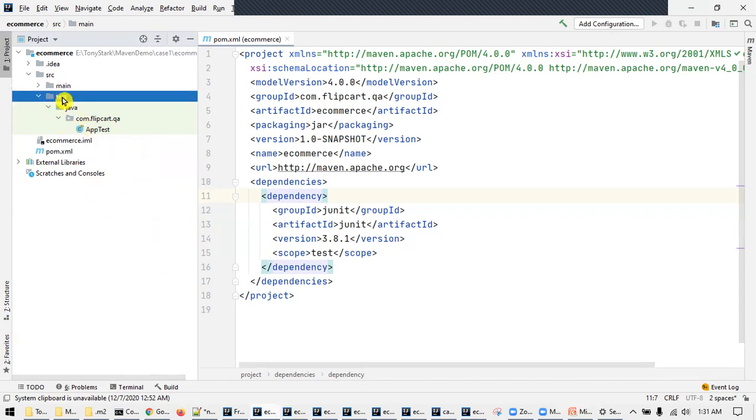Right, so now inside the test folder, there is again a facility to add a resources folder wherein all your resources, for example, properties file, Excel file, config file, will be part of your resources section. So that will be under the test folder.